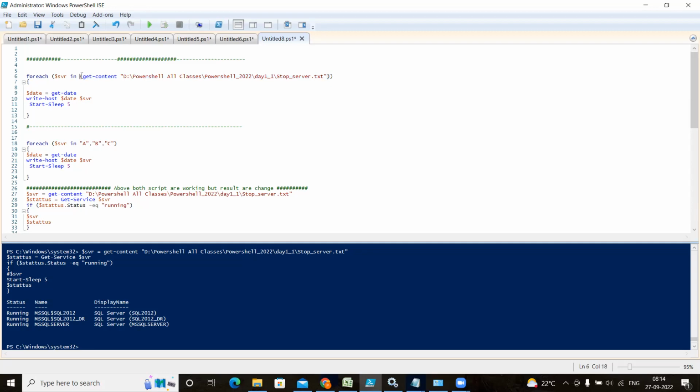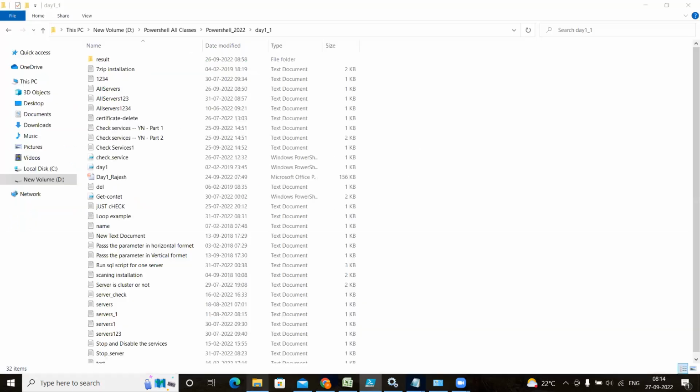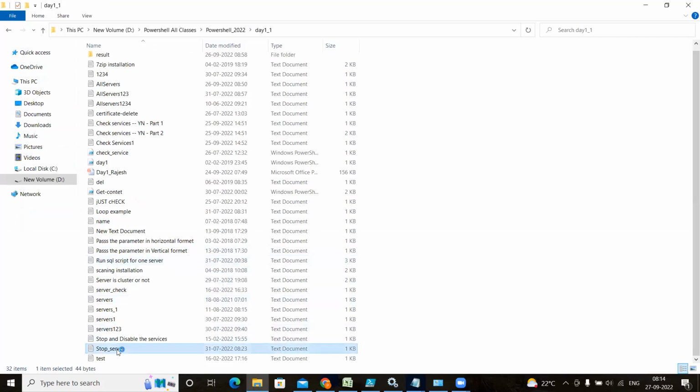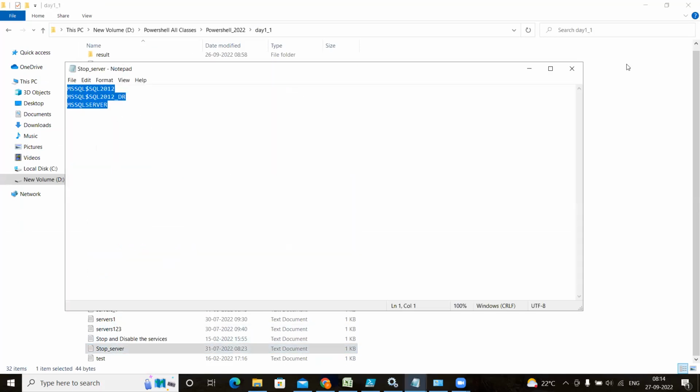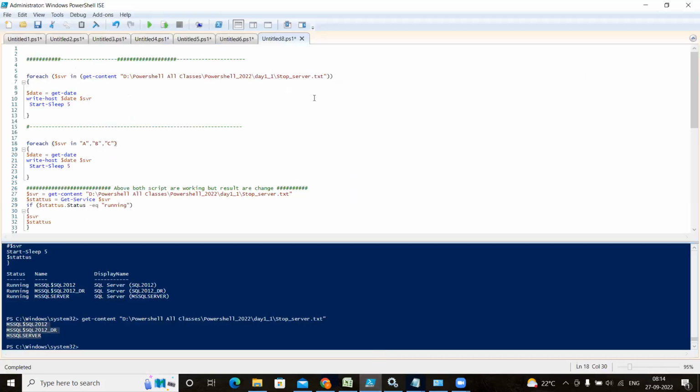You know what is Get-Content? Get-Content is used to read the notepad file or anything. If I execute this, it is going to give me these 3 service names, right? Because in this file, stop services, I have written, where is stop server, you can see 3 server names I have given here. No doubt? Correct or wrong? Clear.